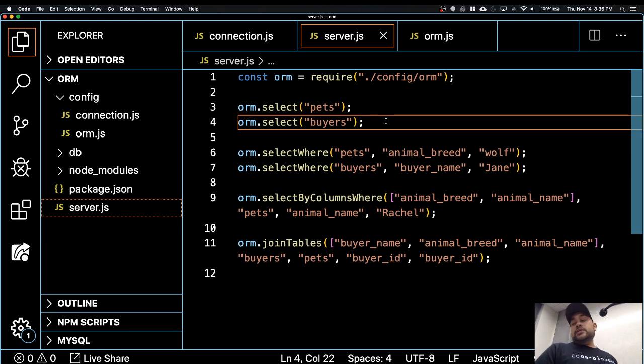This concept is called ORM. ORM stands for Object Relational Mapping.